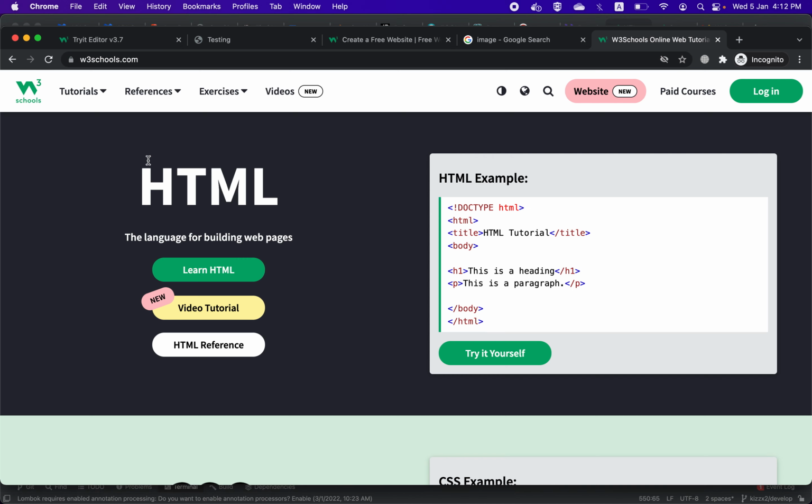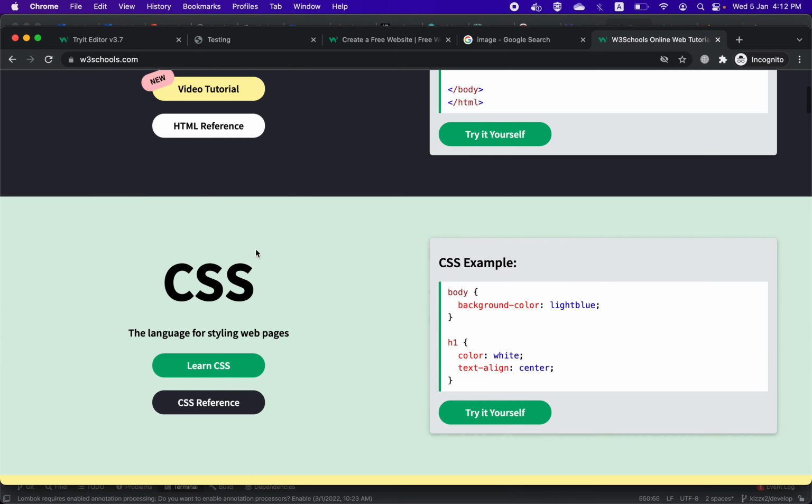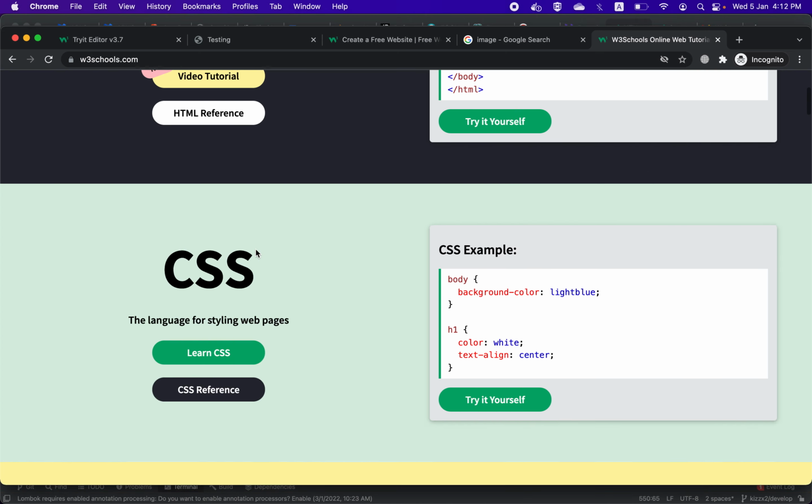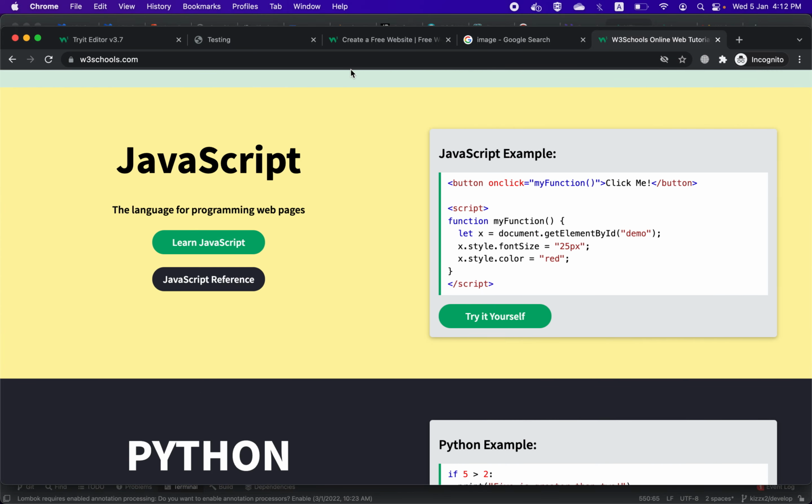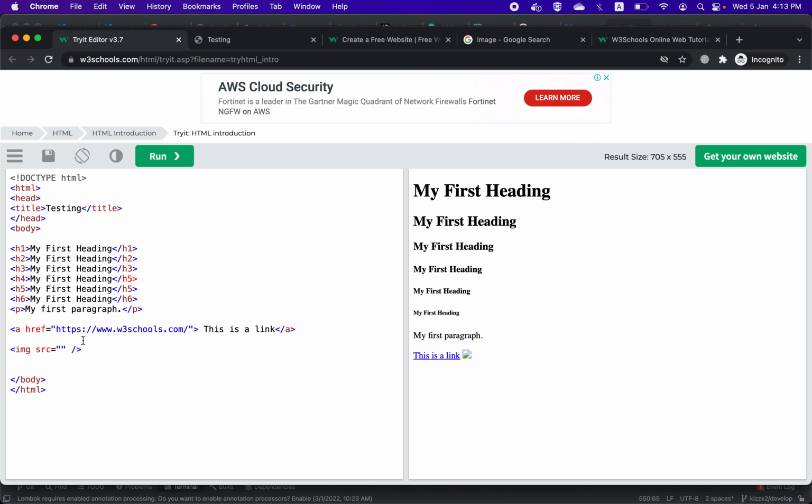W3Schools. Can I have some image? Anyways, you can see this image you can use anywhere. A source image, some image.jpg. You can have a URL which will be something like this. So it will display in the same place where you are referring.